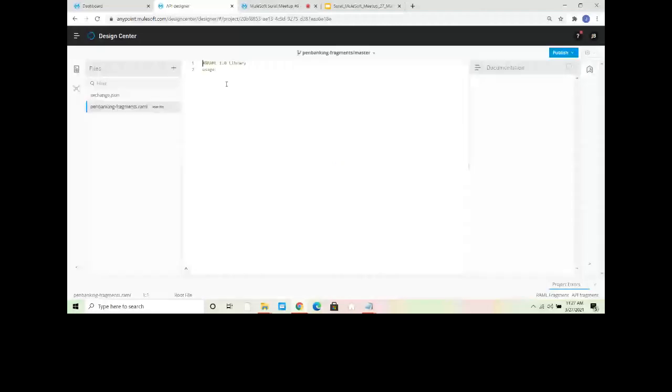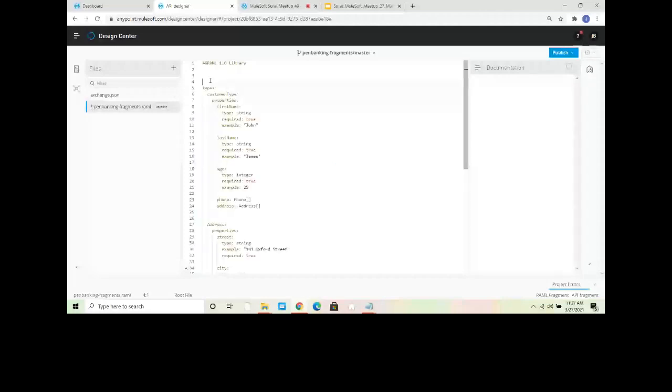Fragments have a property that you can manage the version of fragments. It can be published to Anypoint Exchange basically. Keep this in mind. I can simply say Control V, so I move this code to the fragments. Once I move the code to the fragments, I can simply publish it.